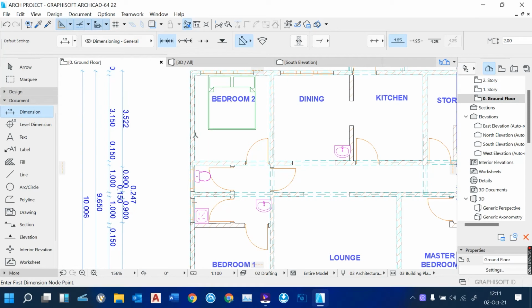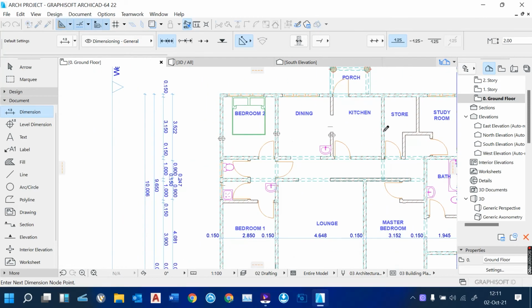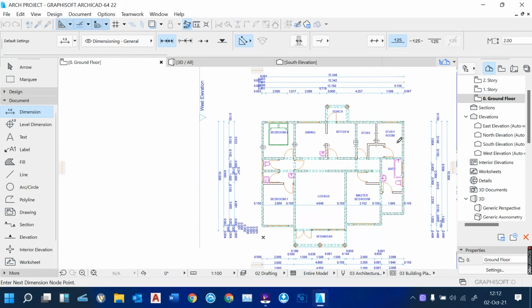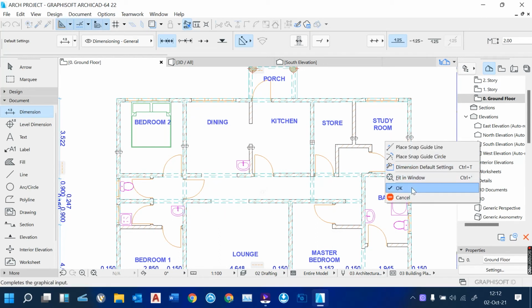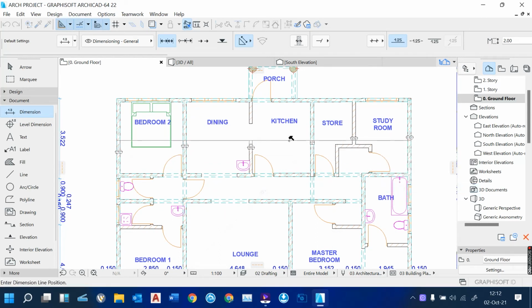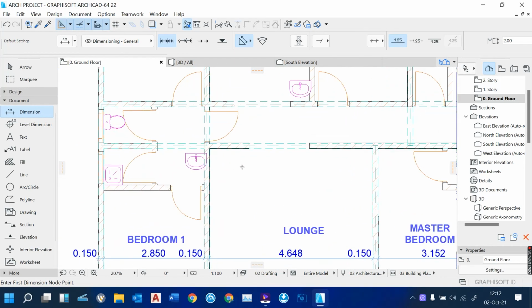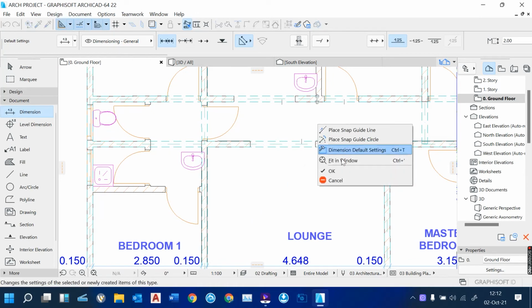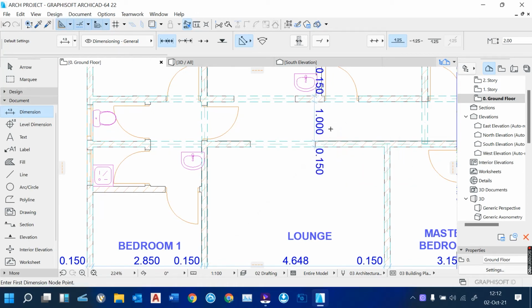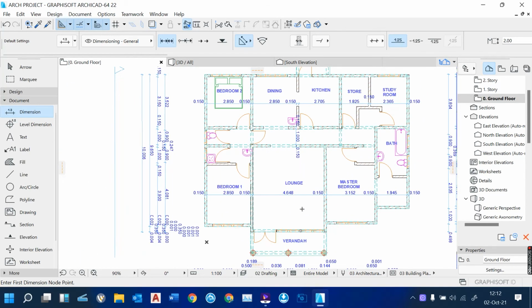So you simply click on the walls like that. Then you right click, click OK. Then you can place your dimensions there as well. So you can see we are showing our dimensions. I want to dimension here and here. You right click, OK. Then you place your dimension there. So you can see we've got all our dimensions shown.